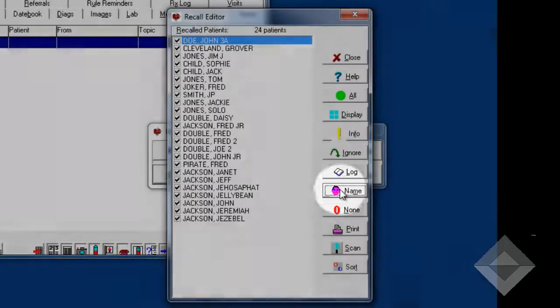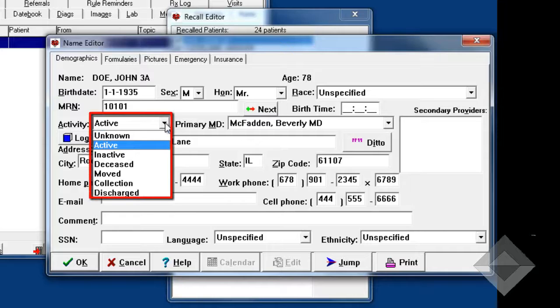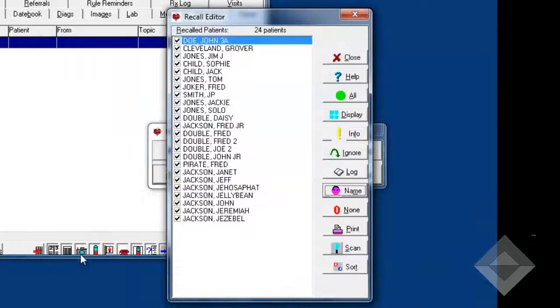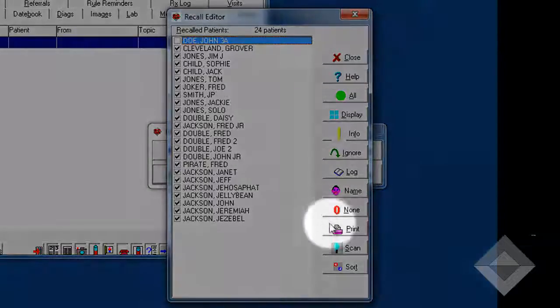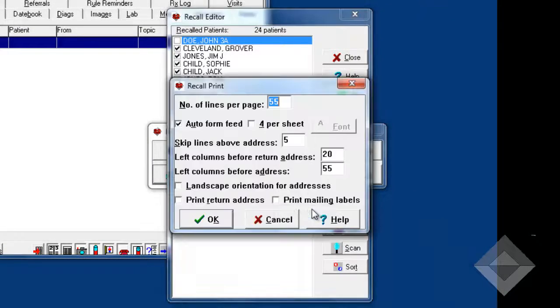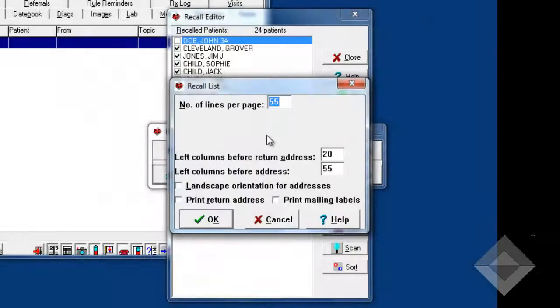Click Name to open the name editor where you can change the patient's activity. For example, if the patient has moved away or changed physicians, you can change the activity so that they no longer generate recalls. Click the Print button to print postcards or letters reminding the patients that they are due for visits, and here you can specify various options controlling the print job.